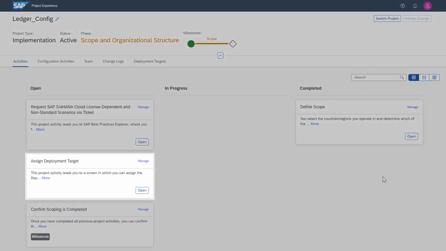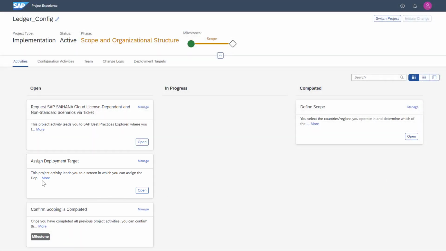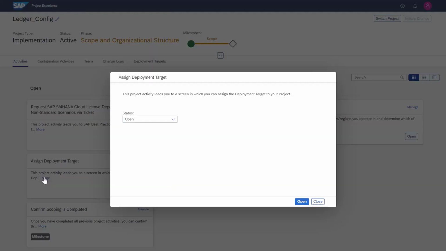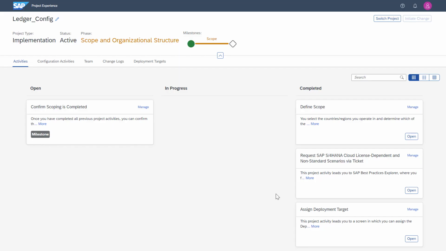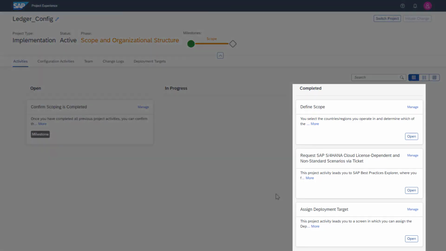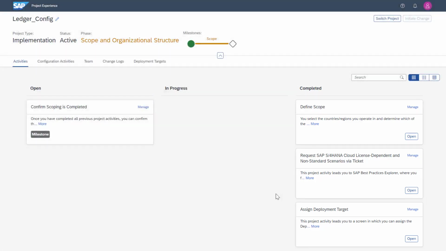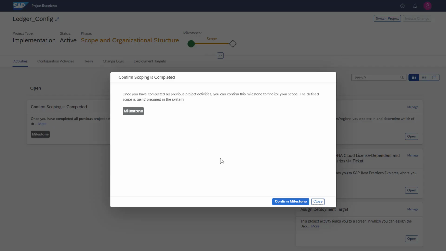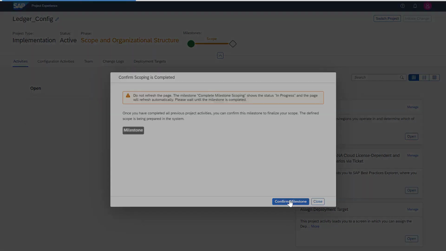For this, I have to define a deployment target first. Now I set it to completed by clicking on More. Now I can select Complete in the drop-down that's shown. And in the list, it shows under Completed. So, we've got something else left under Open, and that's the Confirm Scoping is Completed milestone. I need to keep in mind that when this is done, I can't change my scenario selections anymore. So I open the dialog and click Confirm Milestone.